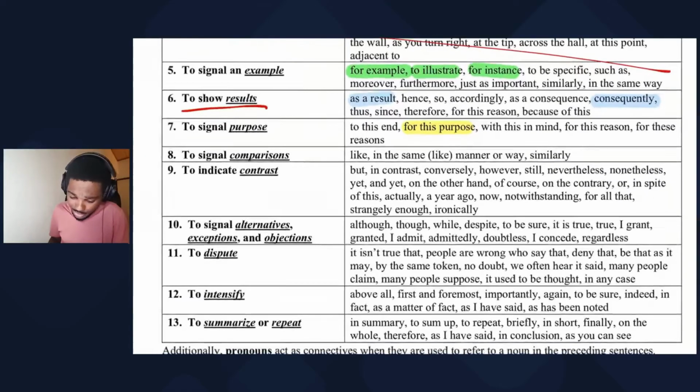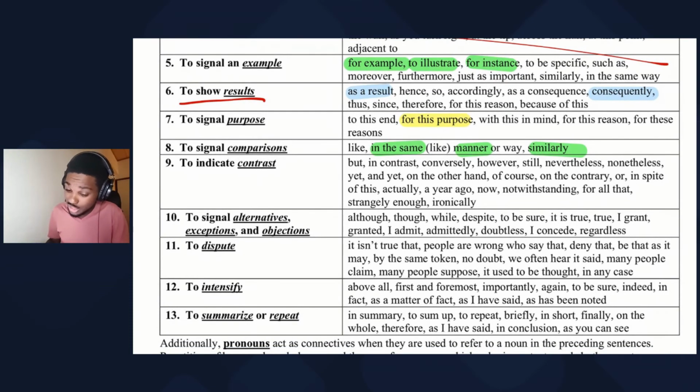If you want to compare things, looking at the similarities between two different ideas, then you can use like, or in this, I like in the same manner. I like in the same manner, and I also like similarly. Yeah. If you want to indicate contrast, looking at how things are different, then you can use but, in contrast, conversely, however, still, nevertheless, nonetheless, yet, all of these, right?